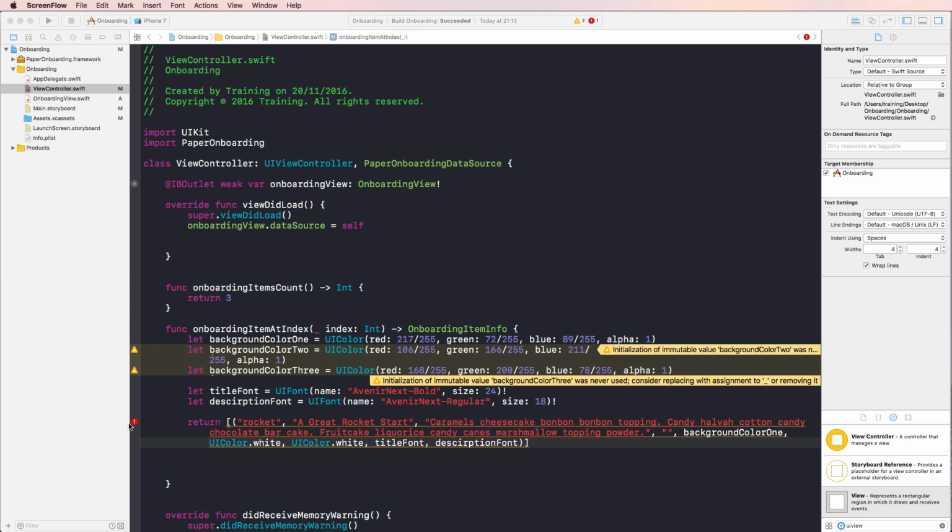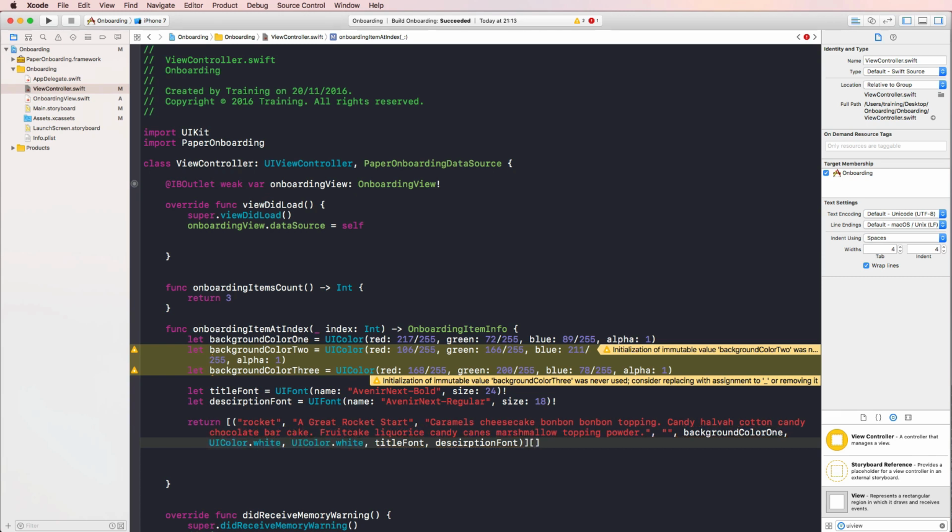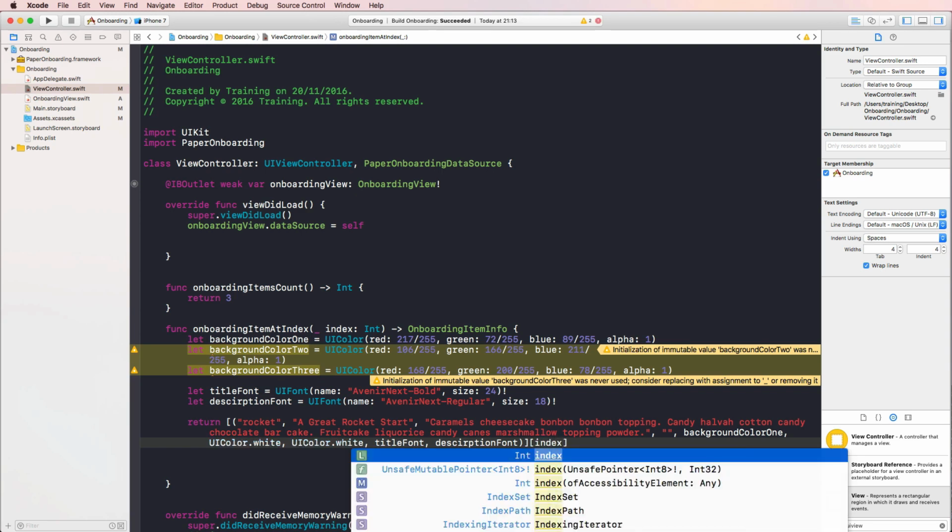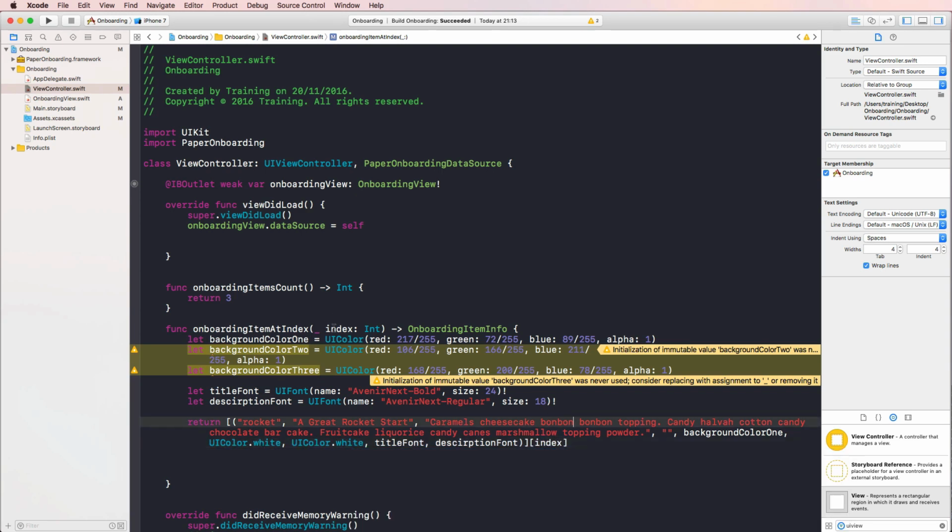And to get rid of this error on our return line here, we should choose an element, since we are only allowed to return one onboarding item info object. We should, for example, return 0 to choose the first item, or we can simply use the index argument here from the delegate or from the data source function. And with that, we have returned the proper onboarding item info object for the proper onboarding item at index.